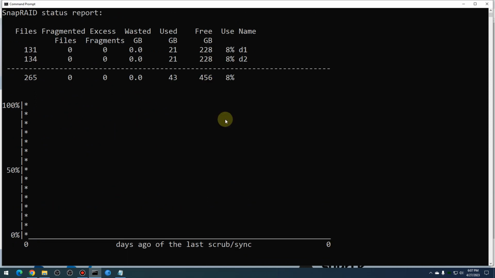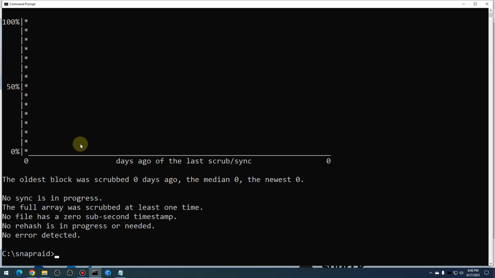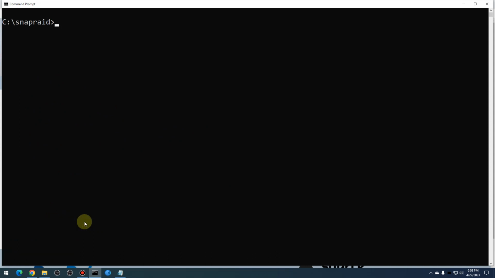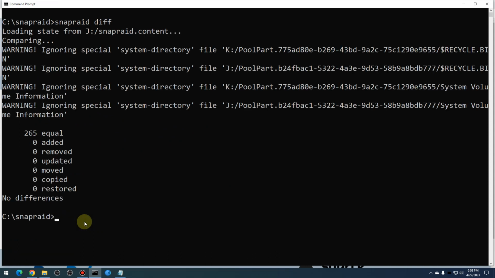Obviously, currently there's not much information here because this is a new array, but if you had a more seasoned array, it would give you a lot more statistics. Additionally, you can do a snapraid diff. This will show you the changes that have been made to your array since the last sync, so you know what's going to be committed at the following sync. In this case, we can see that we have nothing added, removed, updated, moved, copied, or restored.